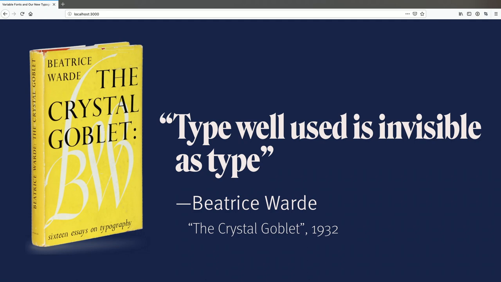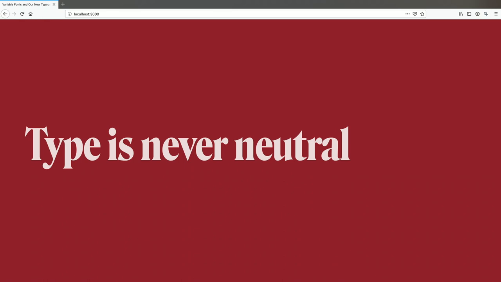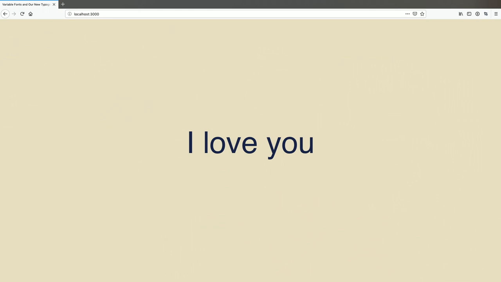There are some things that I agree with here, but the problem is type is never neutral. It always will influence the way you take this in some way. Good or bad, even trying to be as absent any kind of emotion, you still impart something. Because when you say I love you in Helvetica, you clearly don't mean it. You're just putting the words out there. But a type-obsessed hipster might put a little bit more style into it.